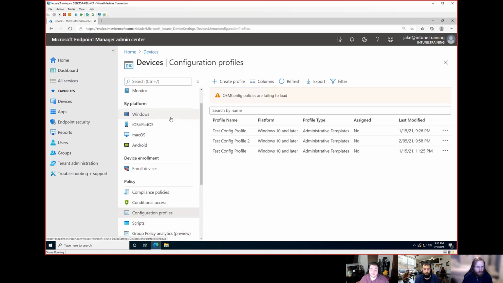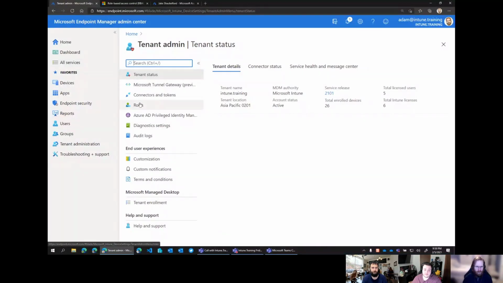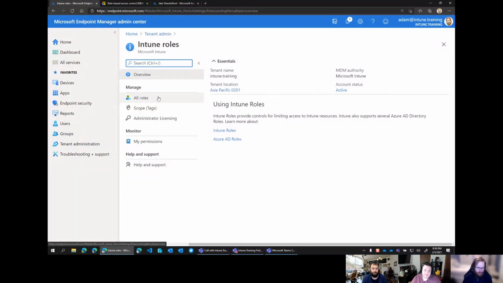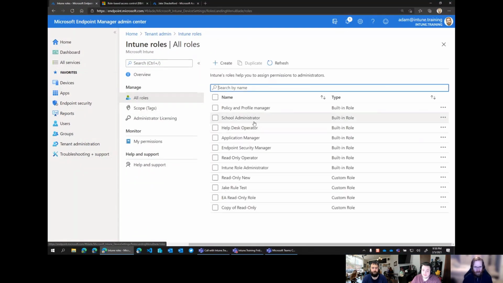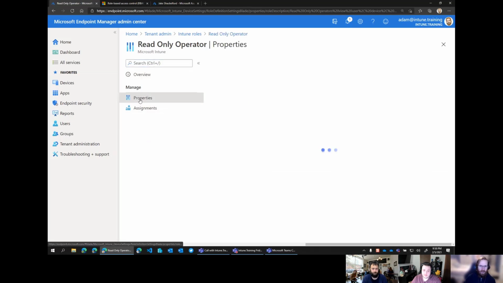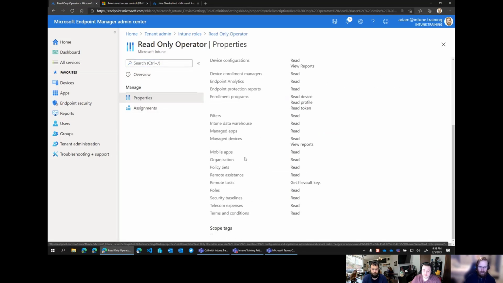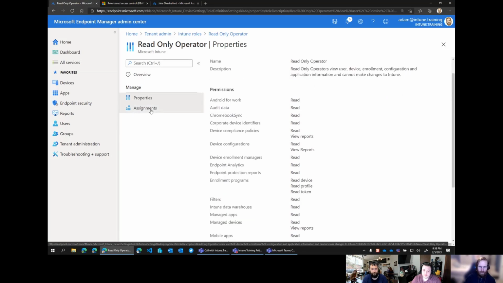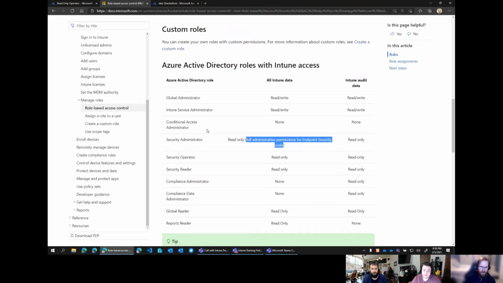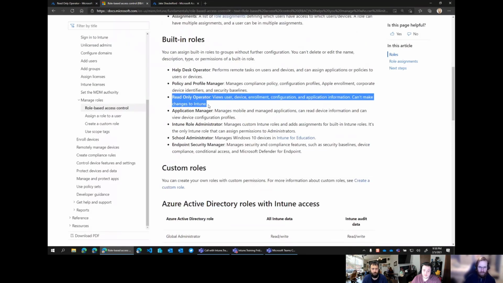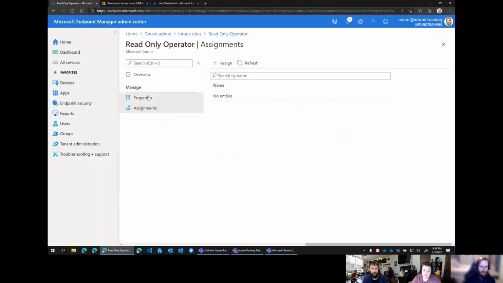There's one more piece that I missed back on the roles page that I want to show real fast. Under roles, we talked about these in the beginning, but I told you we would actually look at these and see how you can tell what you have access to. If you look in read-only operator, you can see the properties of all the things they have. When you cross-reference the documents, you can see what they actually get.